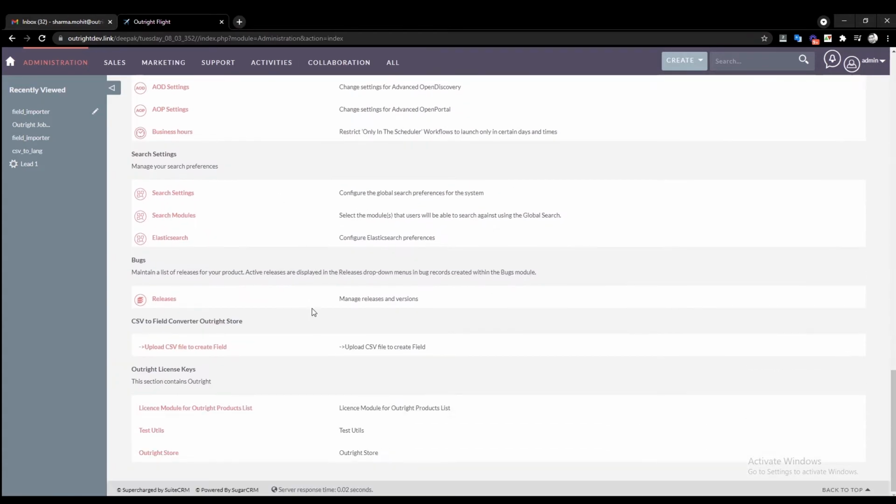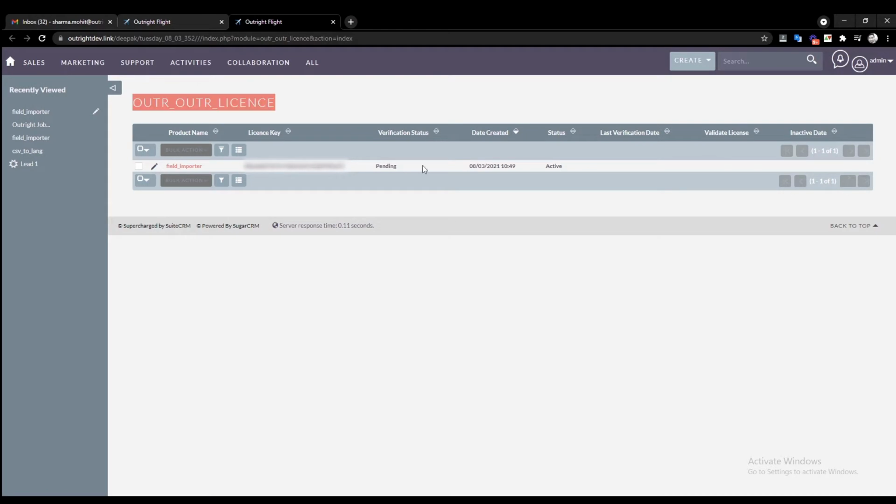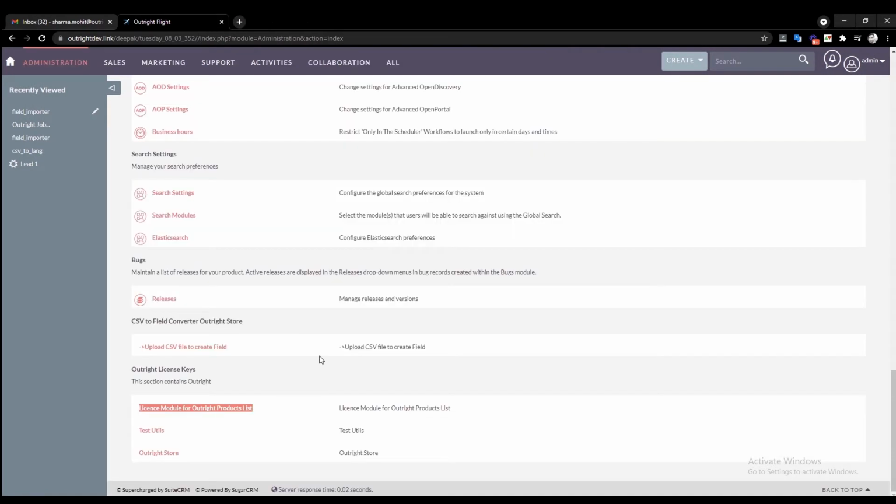Again in the admin section, click on the license module option. Here, you will see the status of the extension as active. In the admin panel, click on the CSV to field converter option.